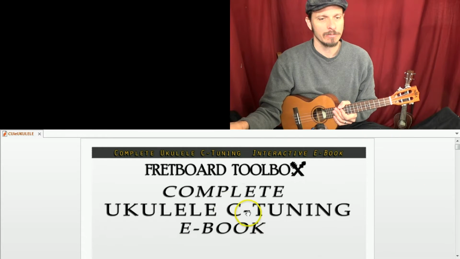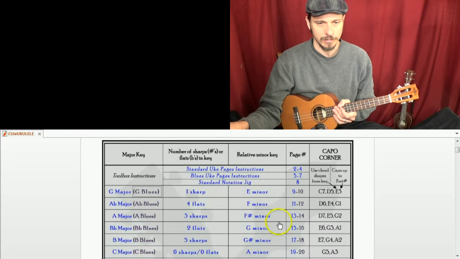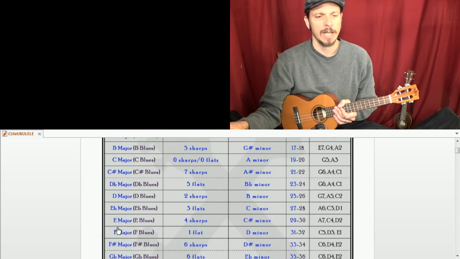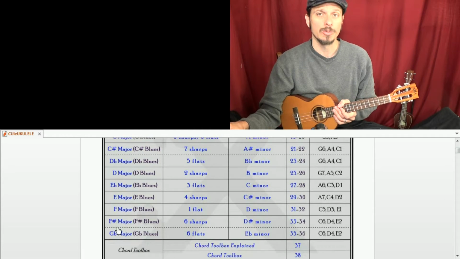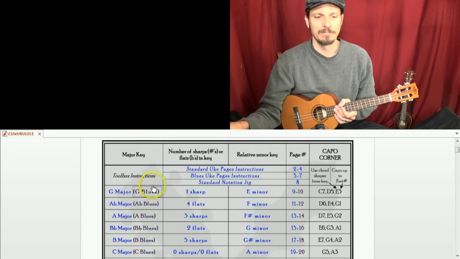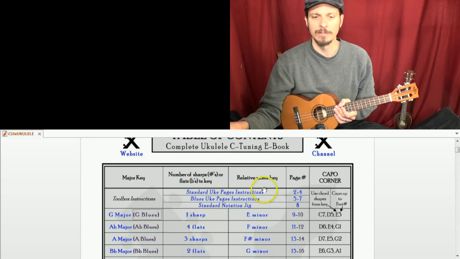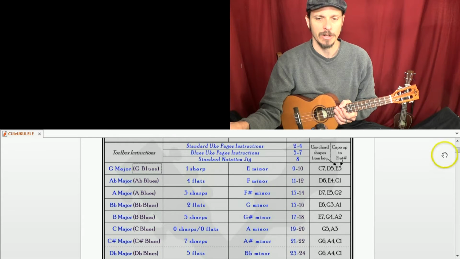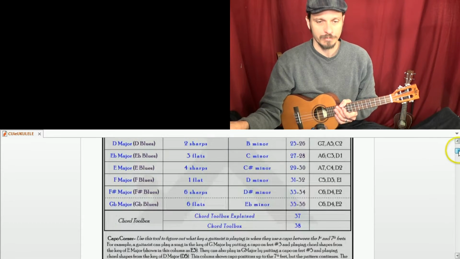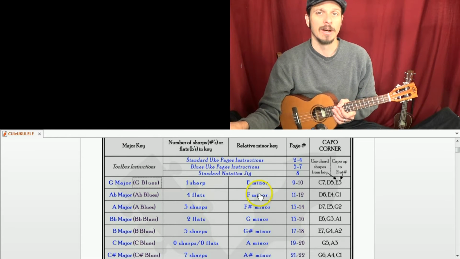Okay, today we're using a Fretboard Toolbox Complete Ukulele C Tuning ebook. What we have here are major keys in blue, and depending on how you count, there's 12 or 14 major keys. Then we've got blues keys for all those, and the relative minor keys for all those. So if I want to see, let's say, the key of G major, I want to see where my major scale notes are.